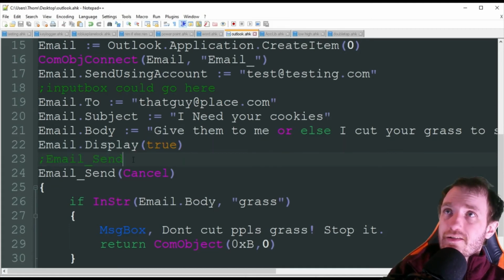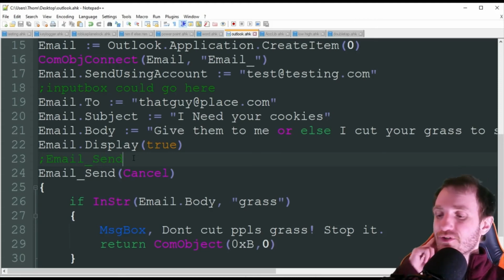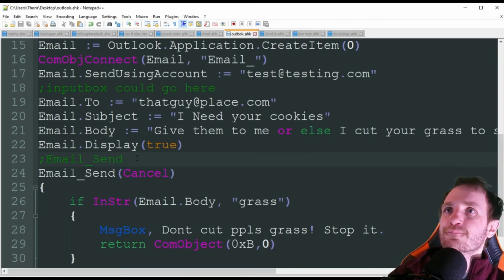But this will automatically send. I probably would never use that because I'd be too paranoid that something went wrong. But, hey, try it out. See if it works smooth enough that you don't have to care.